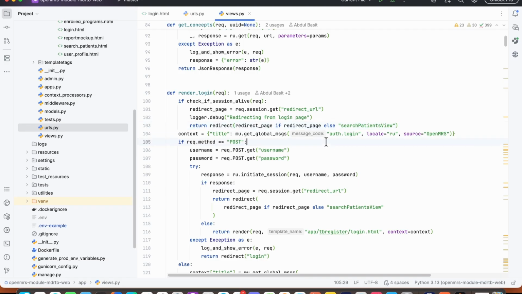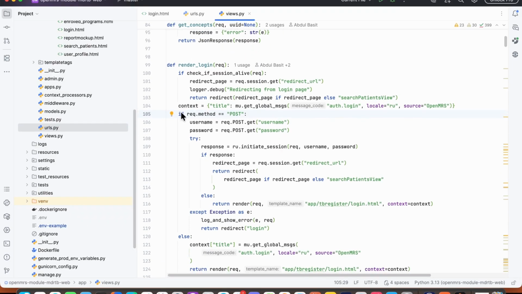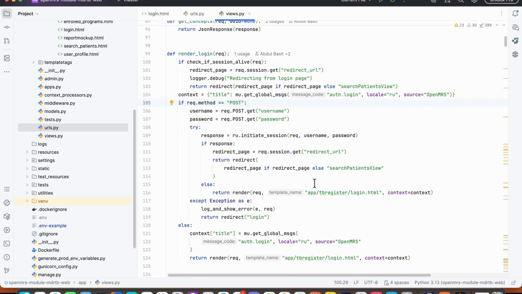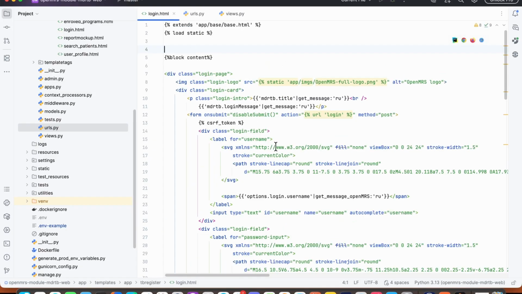If it does not exist, then we move on. We are going to see if the method is get or post, meaning whether to process the login or show the login page. Now if the login page is only to be displayed, this is the template you see, login.html.